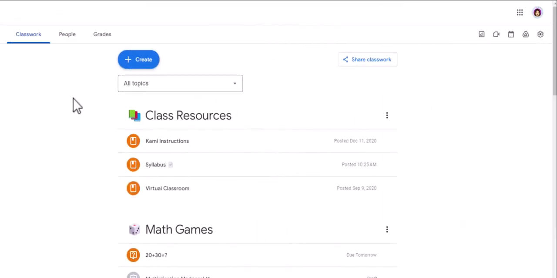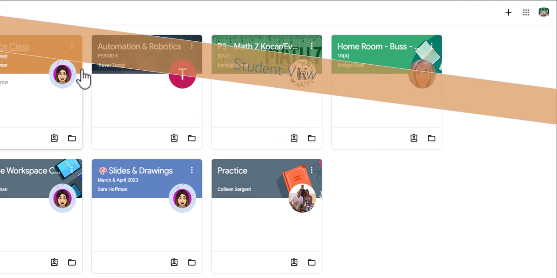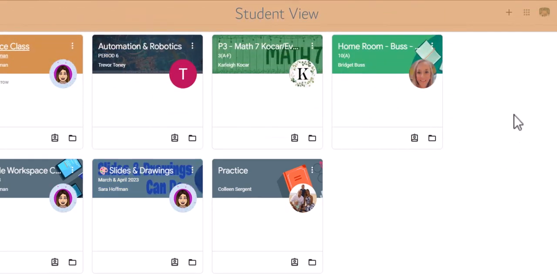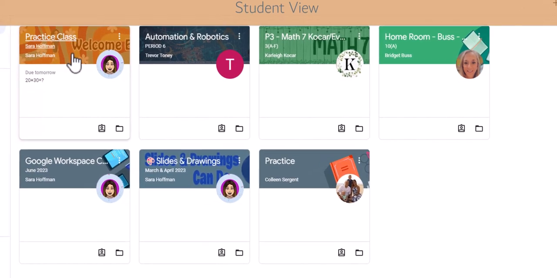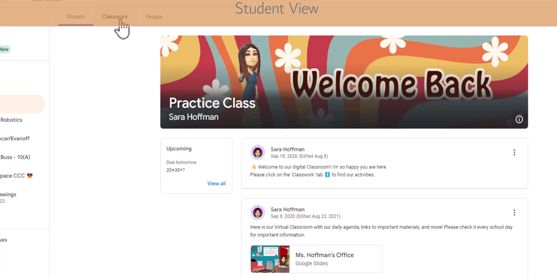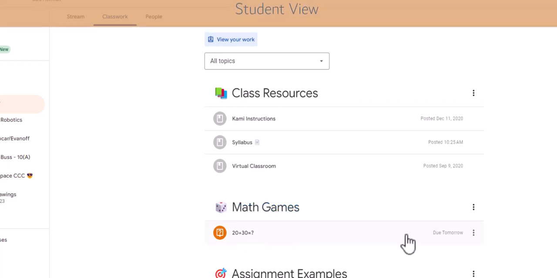So now I want to switch to the student view to see what your students will experience. So I'm going to go over here and I'm going to go to Gabby. Gabby is one of our fake students. All right, so this is Gabby's. I can tell right here because she's got the OU. She's an OU fan. And I'm going to open up practice class. I'm going to go to classwork. And right here under math games, I have this question.